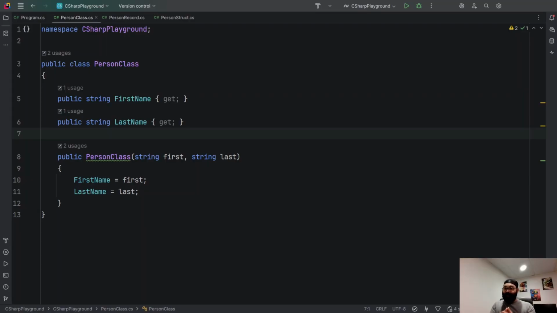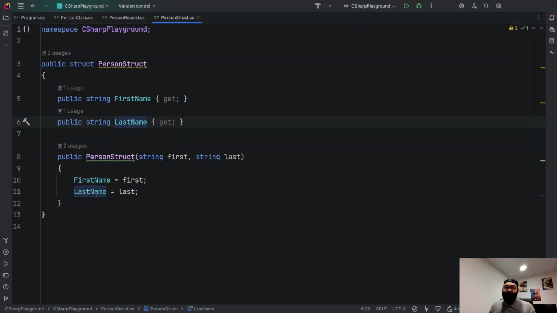Class, your regular old reference type. Think of it like a house address. You're not handing over the house, just the address, or just the reference. Struct, a value type. This is actually handing someone the house, brick by brick, or property by property.